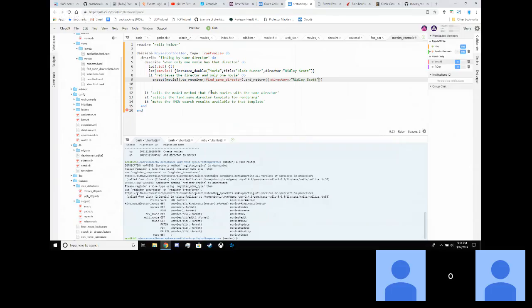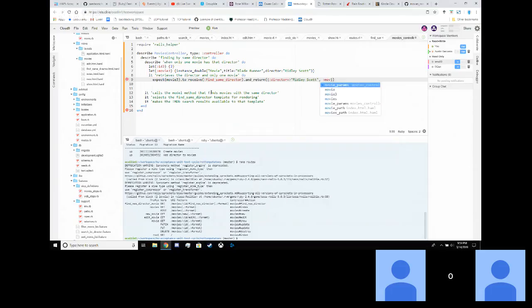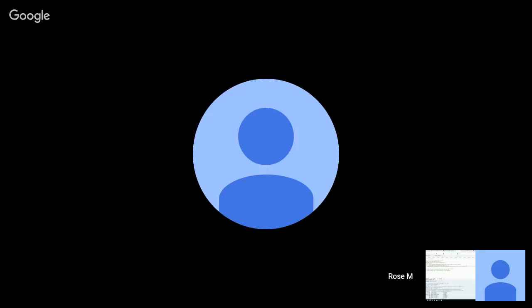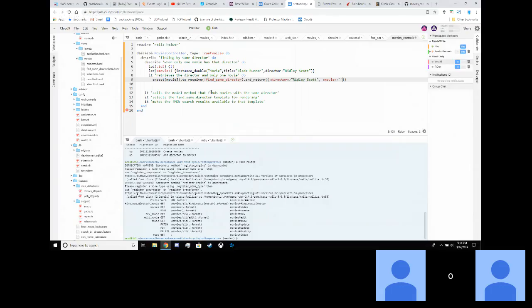Okay, and then a comma within the parenthesis? Yeah, and then colon movies. Colon movie Rocket. And then a collection. It only contains one thing, movie 3. Okay, a collection.